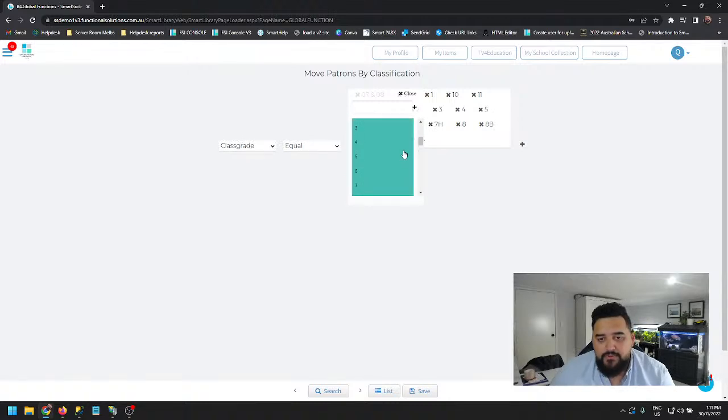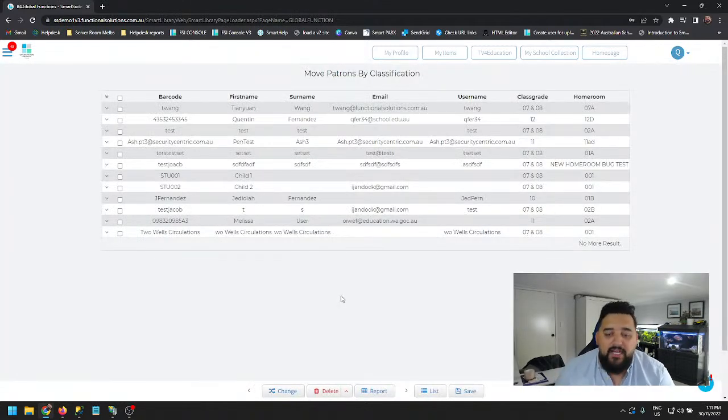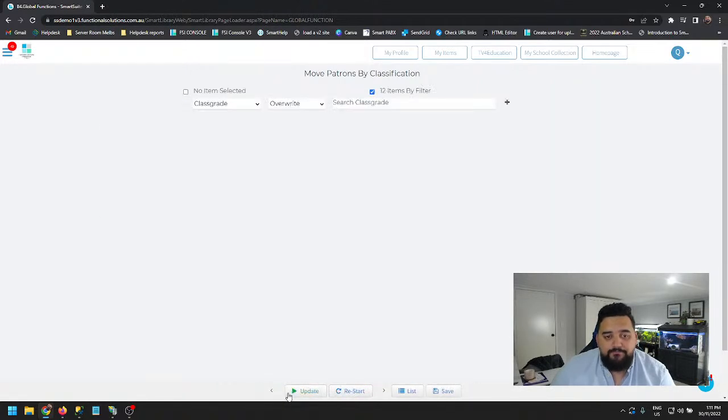Okay, let's pretend that's all of them. Then I want to hit search at the bottom. This will show me those patrons in those classifications or year levels and allow me to then move them to a new one. Okay, so I've gone through it saying, yep, that's correct, I'm happy with that. I can then go down the bottom and hit change.